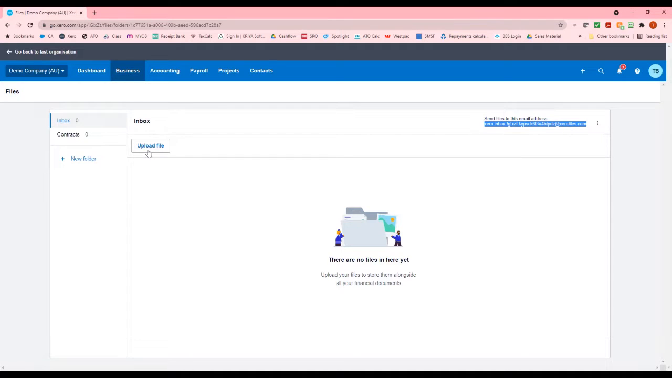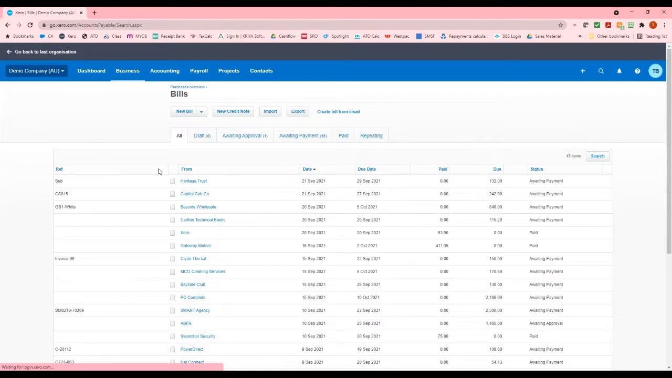So if we go back into our bills, we've basically got a list of everything that's in here on the first page. It's kind of like an overview of every bill that's ever been entered into the file, whether it's been paid, whether it's in draft, whether it's awaiting payment. You can see the status over to the right there.